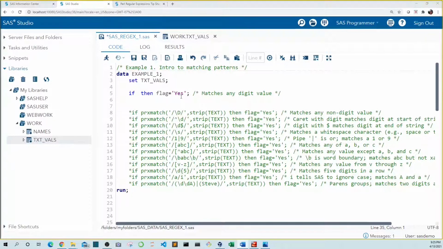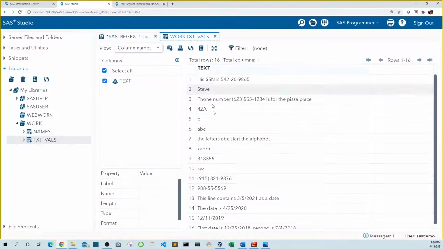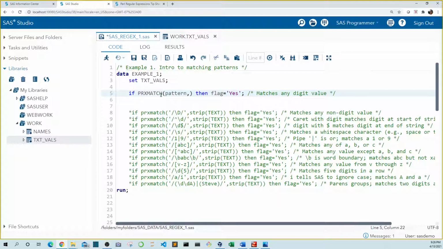The syntax for PRXMATCH is as follows. It starts with PRXMATCH, followed by open and close parens. Inside the parens, first you provide your pattern. We'll come back to this. For now, let's just call it pattern as a placeholder. Our pattern is followed by a comma, then the variable we're matching against. Again, we're matching against the variable text. So let's put text in here, and we need to use the strip function so that trailing spaces aren't considered in our pattern.